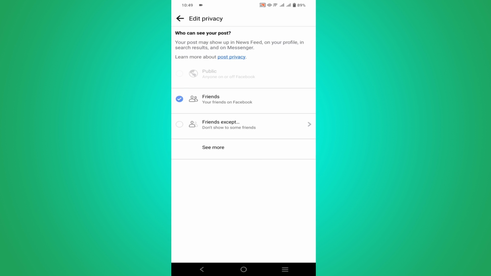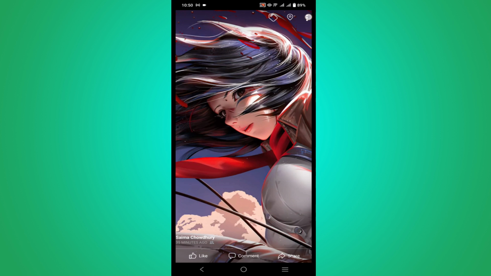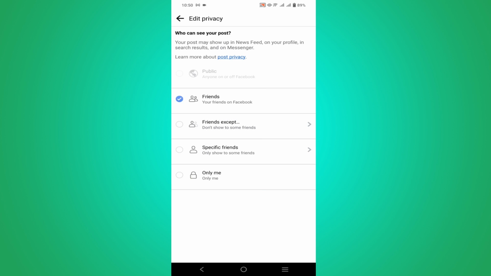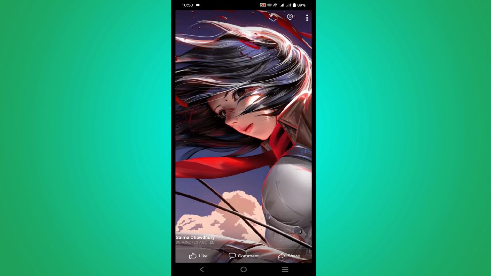Click on that. So for you to make your picture private, click see more and make it only me, and it's done. In this way you can make all of your cover picture private. Now only you can see your cover picture.